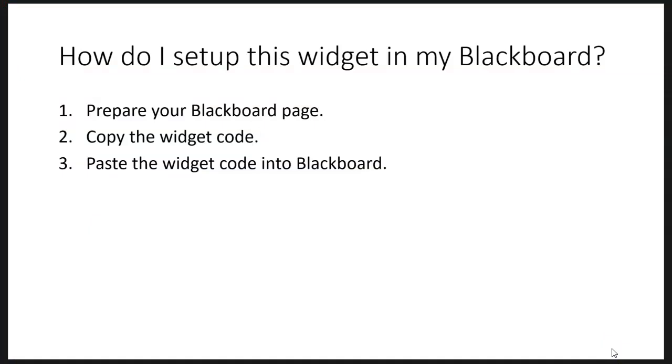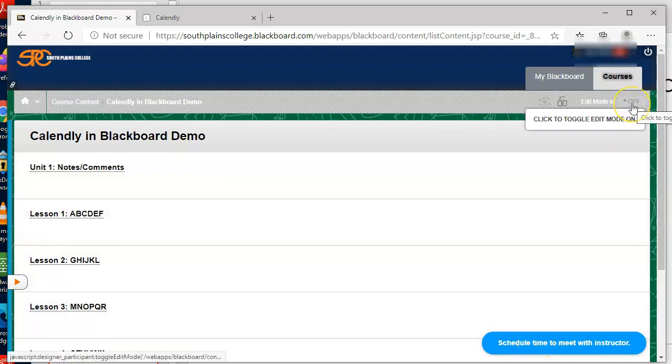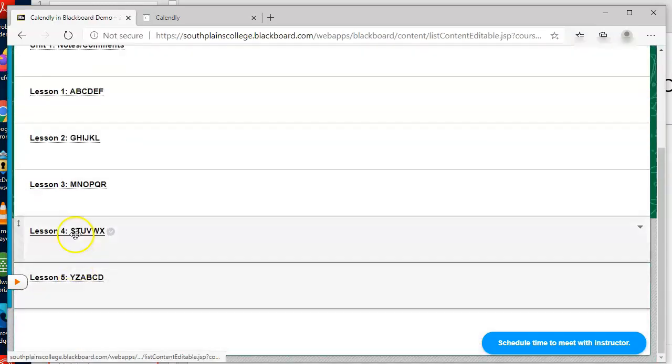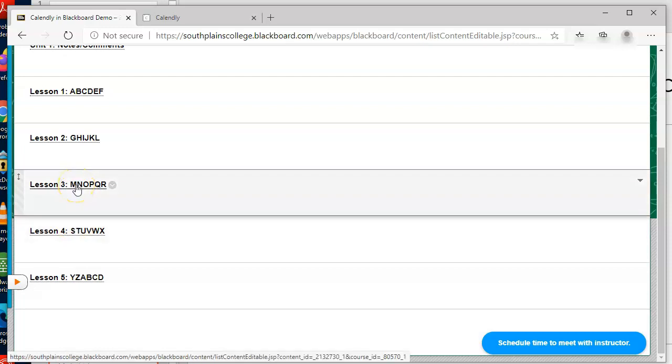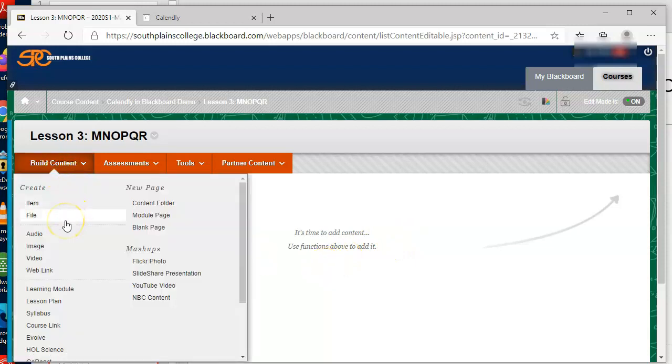We're going over into Blackboard and put it in the page. So back in the Blackboard environment, we figure out where we want this widget. Now I've already got a widget placed on this page. So let me go ahead and go into the edit mode, and I don't believe I have one in this Lesson 3 folder. So I'll click on this folder. It's time to add some content. So this is where I can put things in, but I'm just demonstrating how to put the widget.